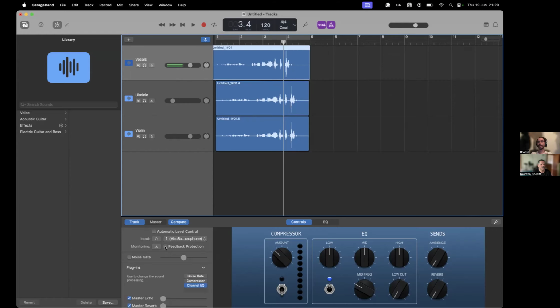So feedback is when you're too close to the microphone. If you have two microphones that are close to each other, sorry, so you probably won't have that issue. You don't have a mic and another mic. You're just going to one mic.